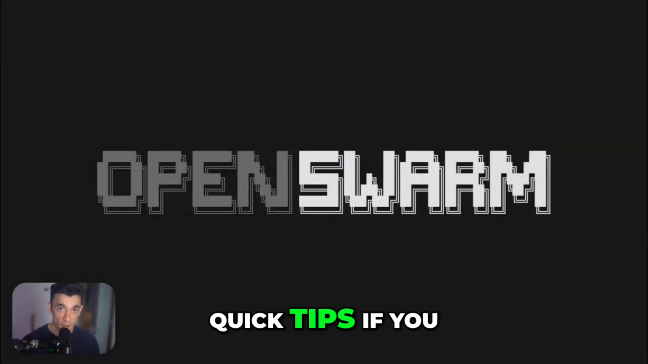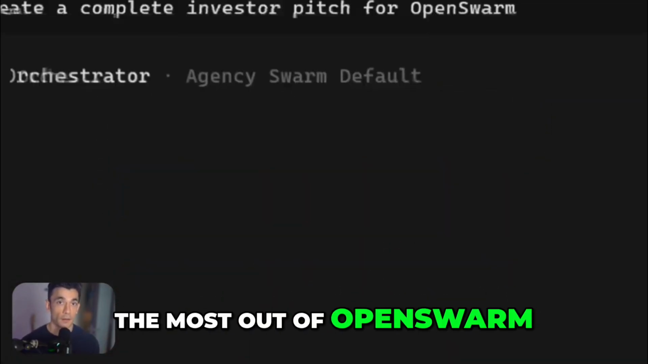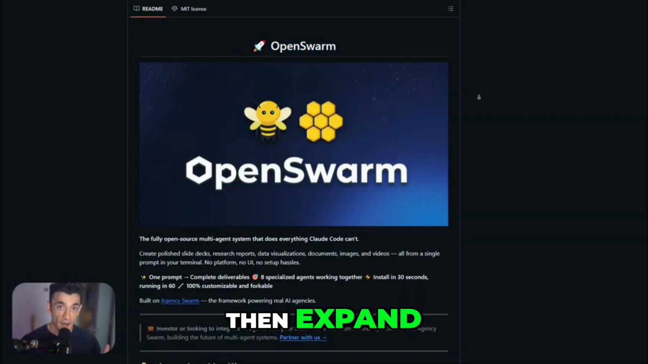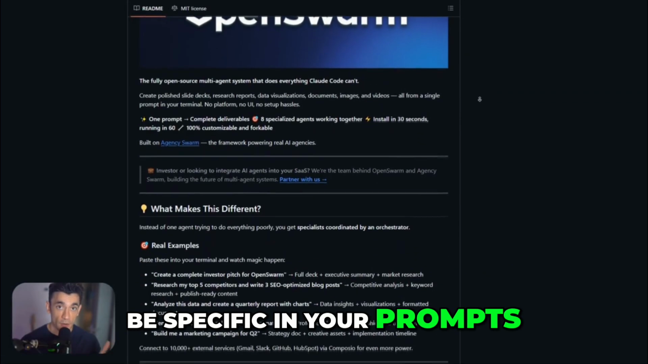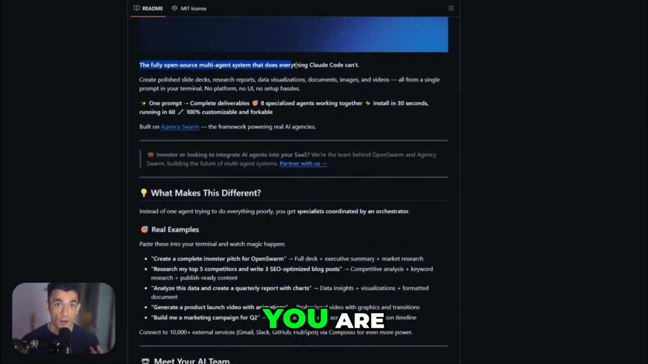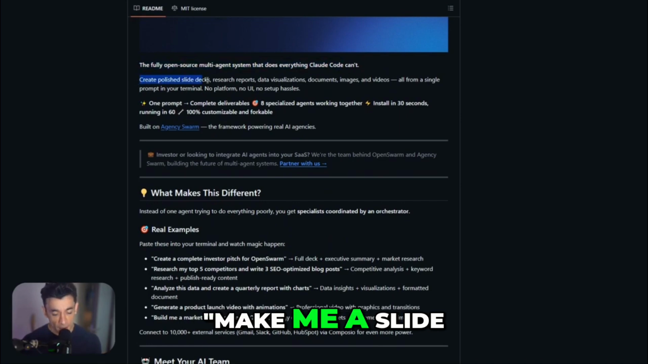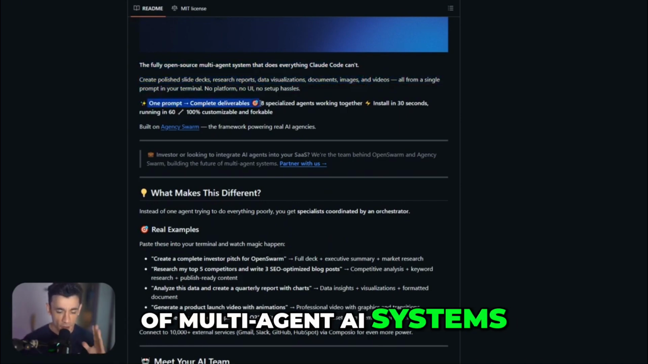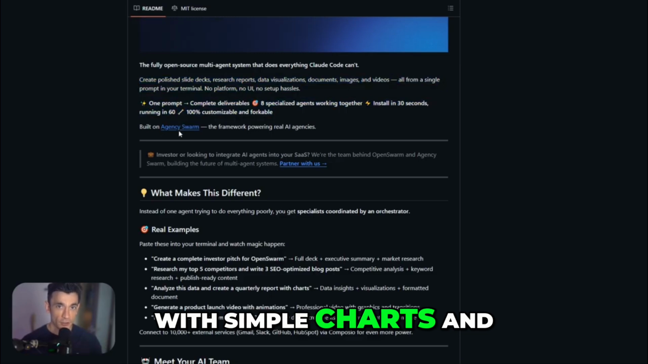Let me share some quick tips if you want to actually get the most out of OpenSwarm. First, start with one clear use case. Get OpenSwarm to do that one thing really well, then expand. Second, be specific in your prompts. The orchestrator is smart, but the more clear you are, the better the output. Instead of saying, make me a slide deck, say, make me a 10-slide deck about the rise of multi-agent AI systems for a non-technical audience with simple charts and clean design.